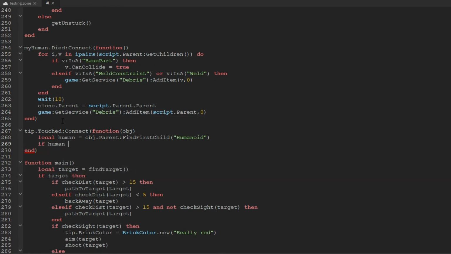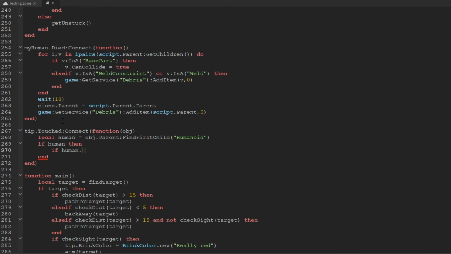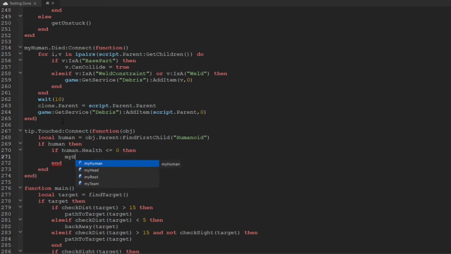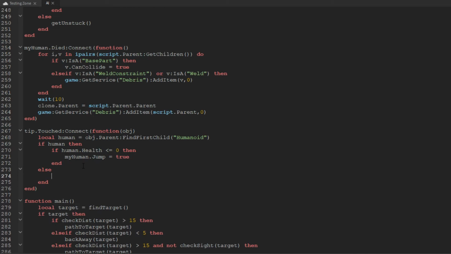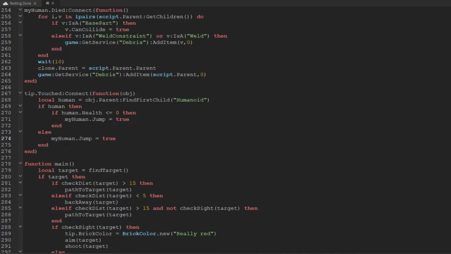And then we'll do if human, then if human.health is less than or equal to 0, then myhuman.jump equals true. So if we run into a dead body or something with the tip of a gun, we will jump. If we run into something that doesn't contain a human, it's probably a wall. So again, we will just have this guy jump equals true. Okay, should be good there.